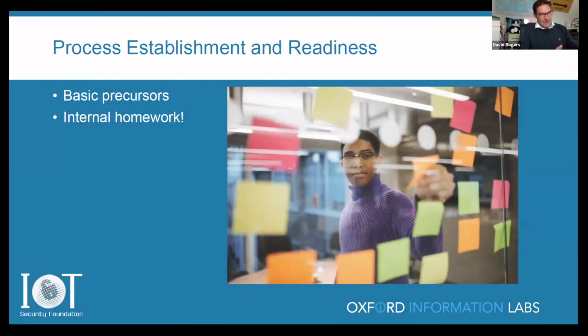Okay, so we've established the groundwork that we really need vulnerability disclosure, and that there are these people called security researchers. So what do you need to do? Well, I want to explain some of the basic precursors to this, and what you need to do as a company. So first of all, you need to get your own house in order. That's the very basic thing. You need to establish how you're going to handle the vulnerabilities internally.